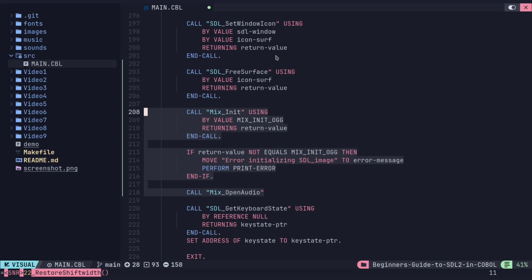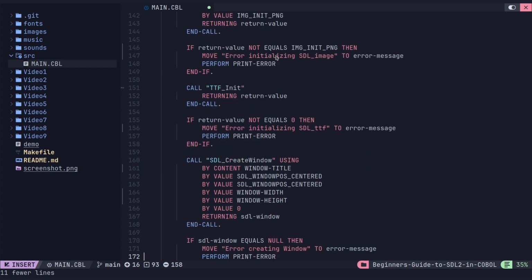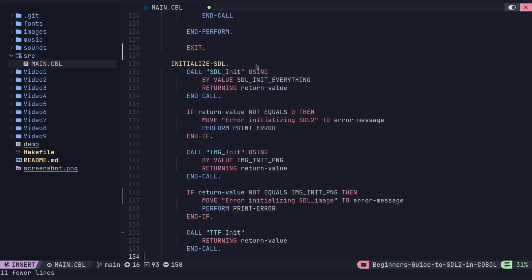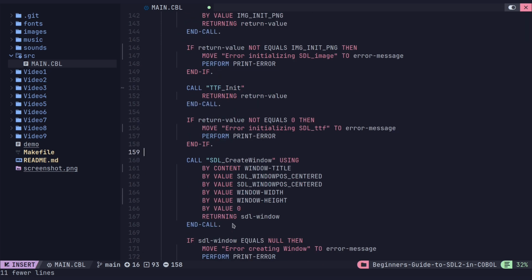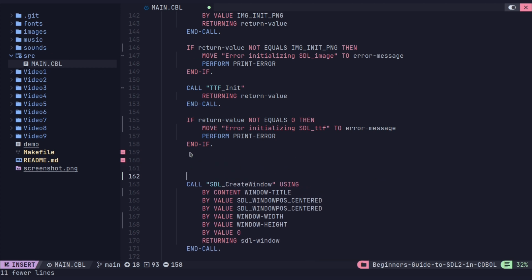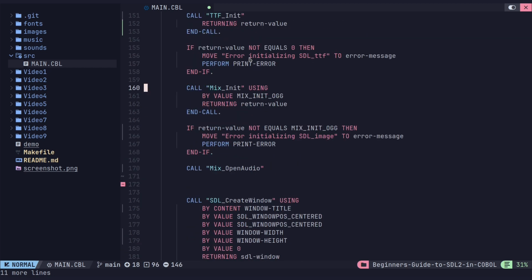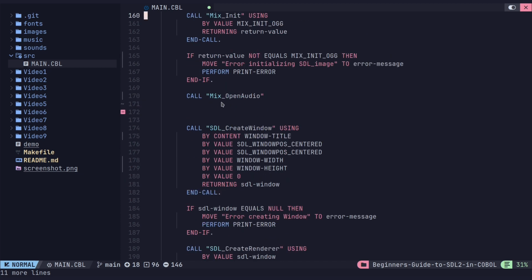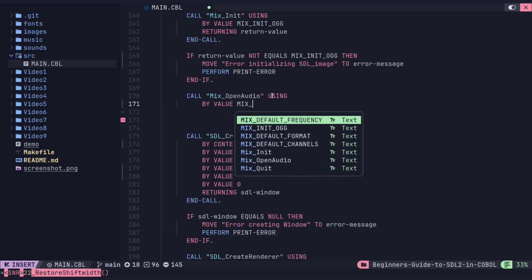So I'm just going to move it up this stack towards the higher part, where I'm initializing the modules. So here's SDL, here's image, here's TTF, and before I start creating a window, I'm going to initialize the sound and then open the audio device. Okay, so I just moved it up the stack to right below the last thing I initialized, which is the TTF module. And then we're going to go by value, and the first one is that mix default frequency.